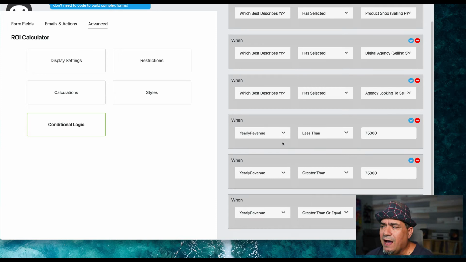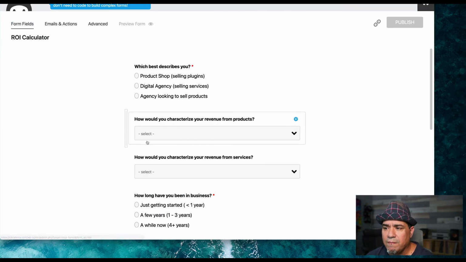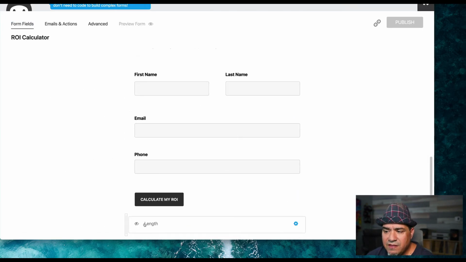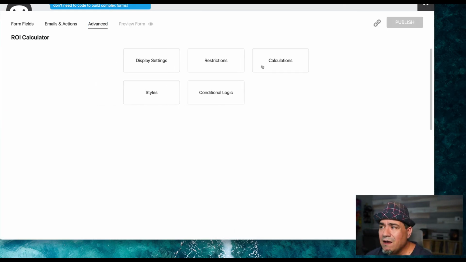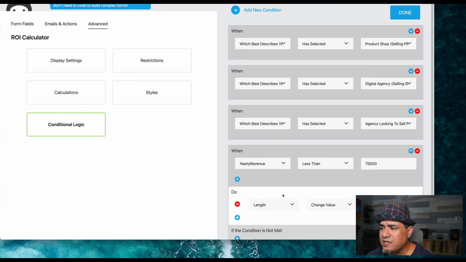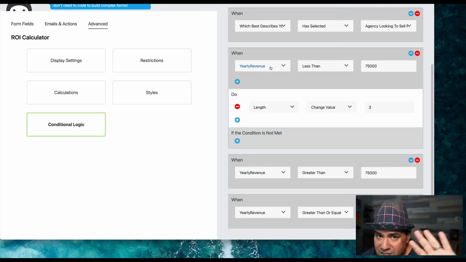But also, I do something else, right? And over here, I have a hidden field on this form. So if I scroll to the bottom, there's a hidden field called length. And length is defaulted to zero. But when I come into my conditional logic, I say, hey, take a look at this calculated field called yearly revenue, which I'll explain in a minute.